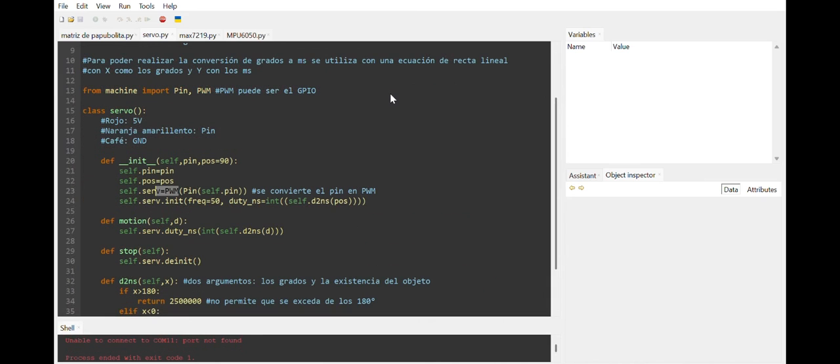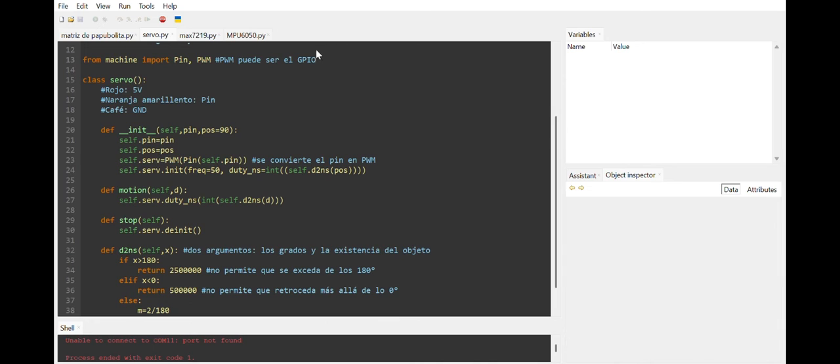Okay. Now let's break down how the custom servo class works behind the scenes. First, we import this library machine so we can use Pin and PWM. Now, the constructor sets the pin as PWM and initializes the servo to a default angle. Servos expect a 50 Hz PWM frequency and the signal width in nanoseconds. This is what's going to define the angle.